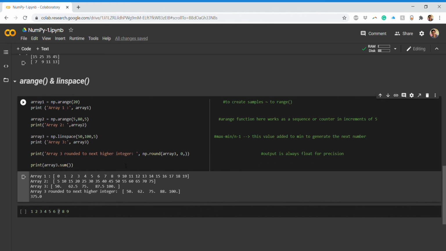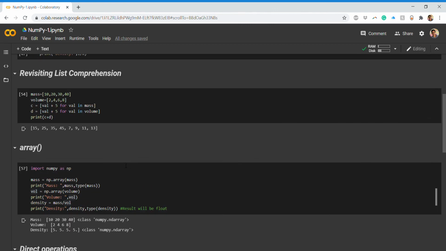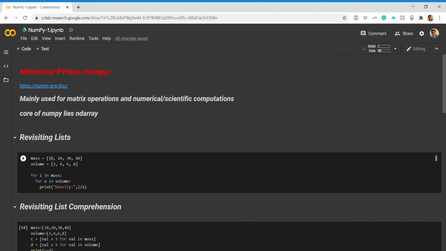So well, that was all regarding a brief introduction to the NumPy library and some of the methods commonly used in data science for Python 3.